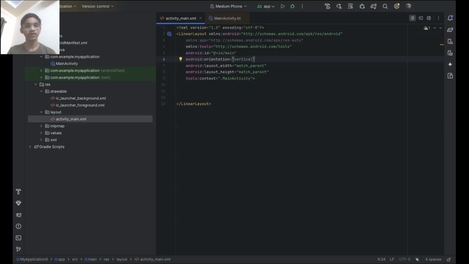And also, if we want, we can provide the background. So for a nice UI purpose, I'm giving a small background with a color code encoded in hexadecimal. And I am also defining the gravity property, sorry, not the layout_gravity, just the gravity property, to be center so that all the elements are aligned to the center. These are the layout properties.